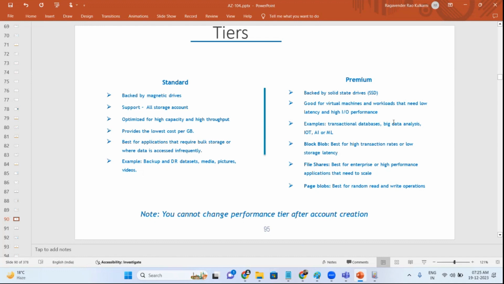In the premium, when you select, you have an option to select only one particular type, either page blob or append blob or file share. So when you're trying to select a premium, you have an option: either you want to go with a page blob or a blob. That's up to you.